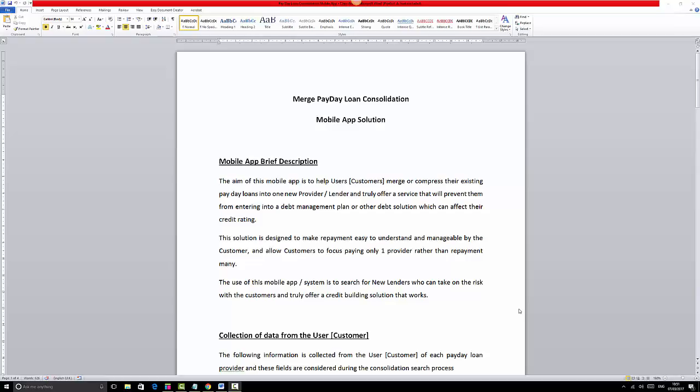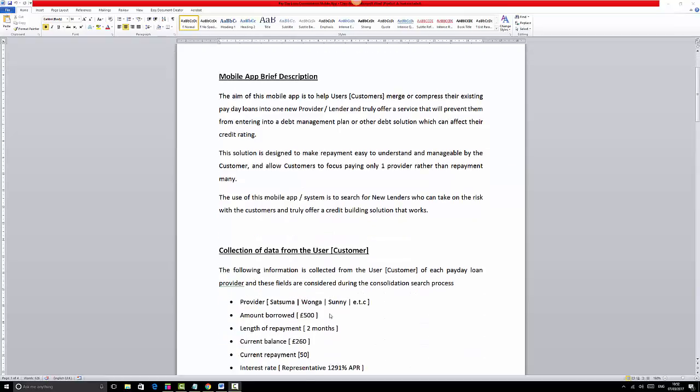The use of this app is to search for new lenders who can take on the risk with the customers and offer a credit building solution that actually works, because at the end of the day, everybody is trying to build their credit rating to get better deals on loans and mortgages and things like that. So if this idea is put into payday loans, it can actually help people build up their credit rating, because as they pay off this loan quickly and have a new manageable repayment that they can afford, and they keep up with this repayment, it's going to improve their credit rating at the end of the day.